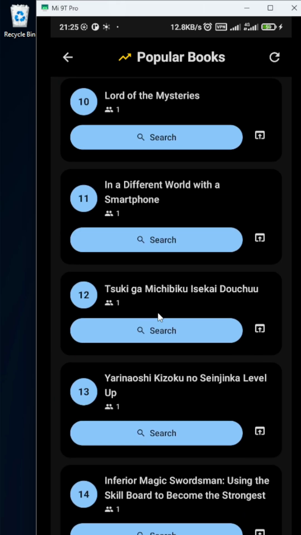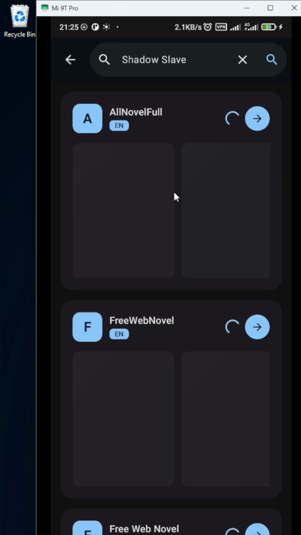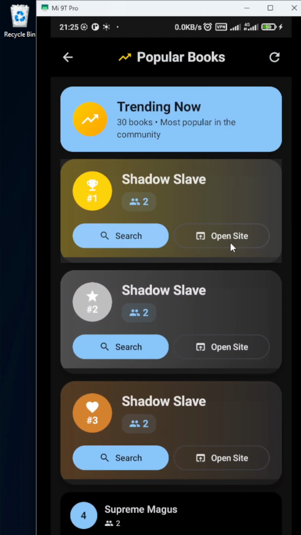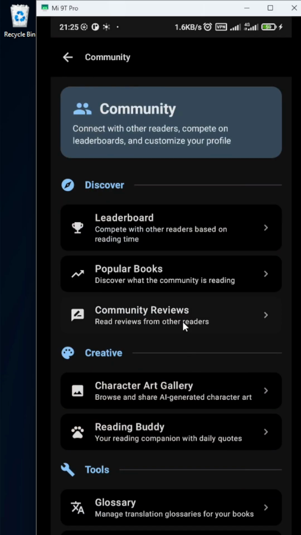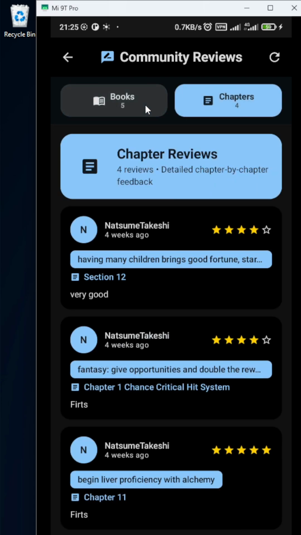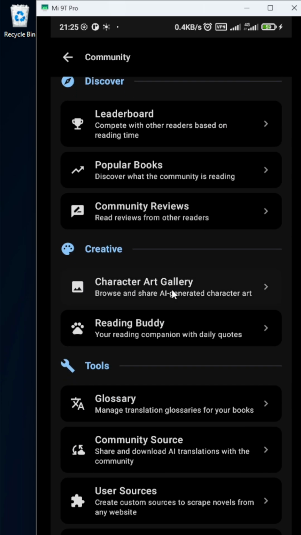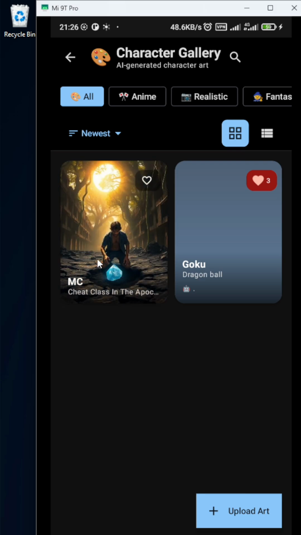You can just check what's in the app, and you can just tap on search. It shows which source has this book. Also, you can open the website for that book. Let me just open it. You can just open that book. Let me go for another feature. You can see the reviews for books, and reviews for chapters as well. You can also see the gallery art and gallery characters, for example, this gallery.